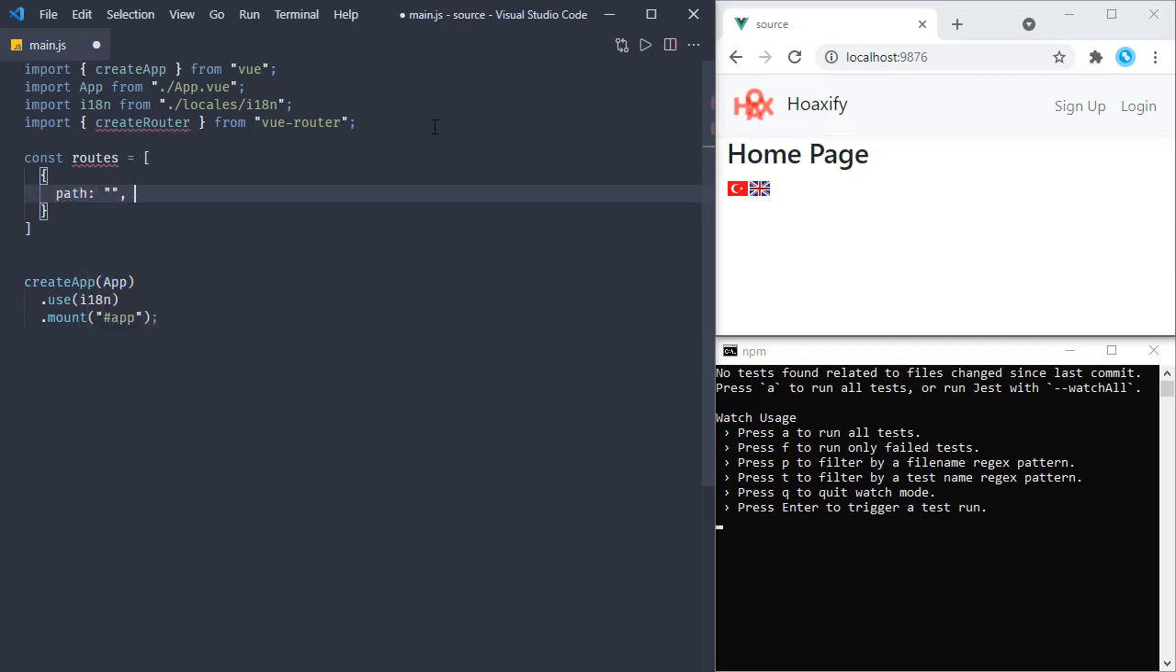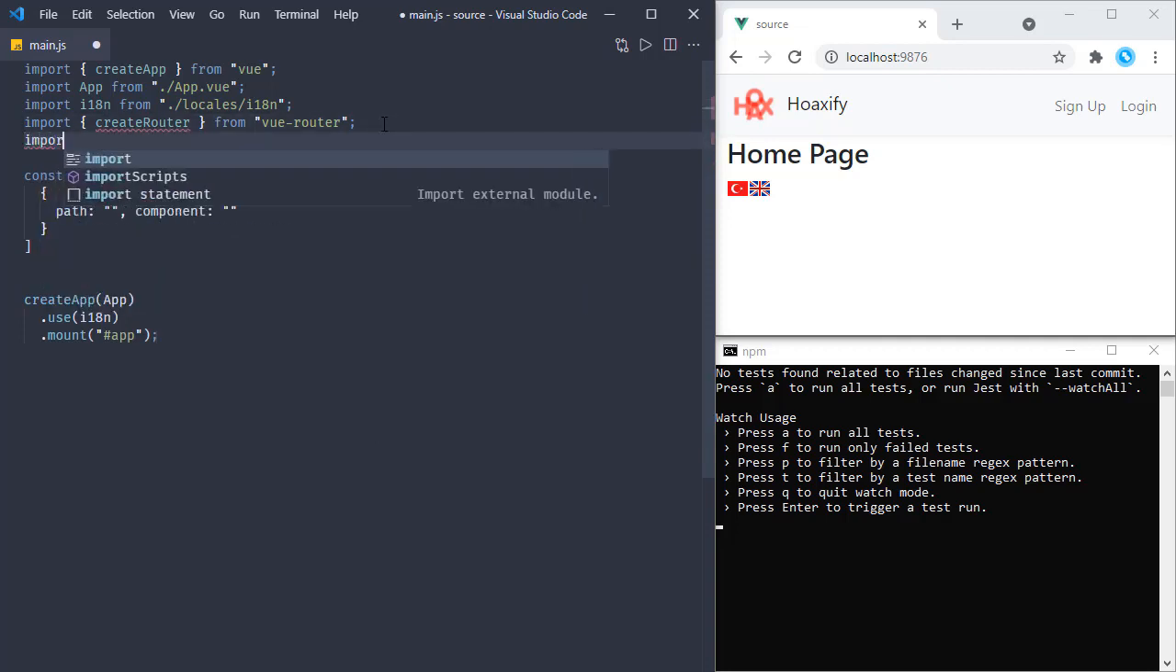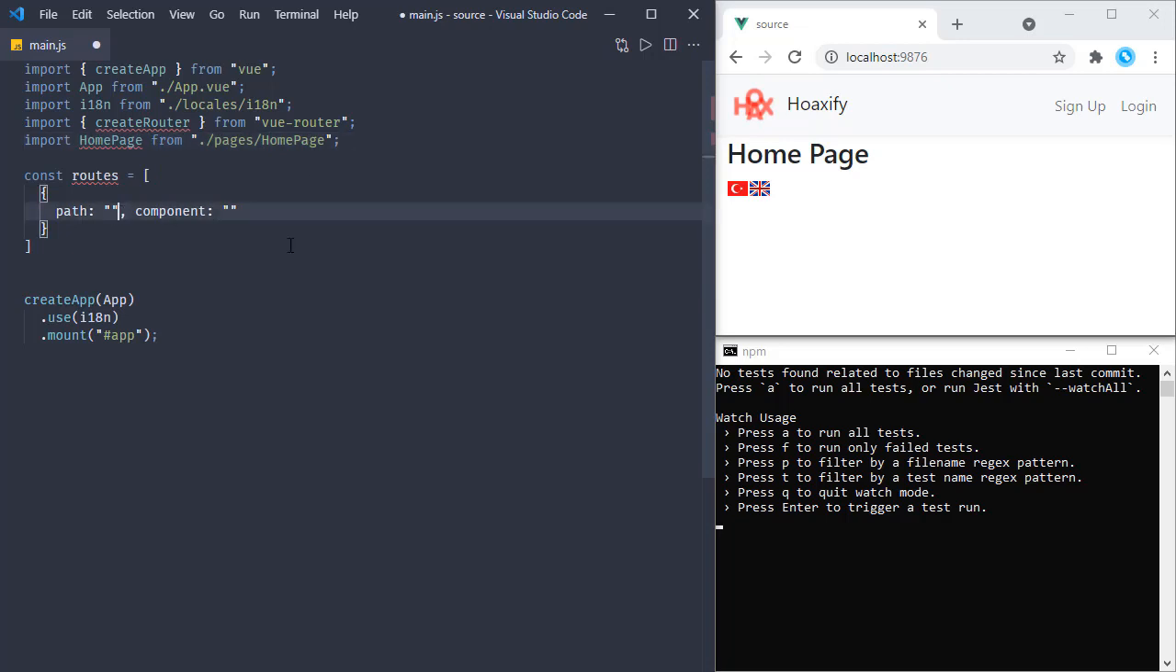and component. So we are going to import HomePage from pages/HomePage, and here we can set the path. The root path will have the component of HomePage, and we will repeat this for the next component.